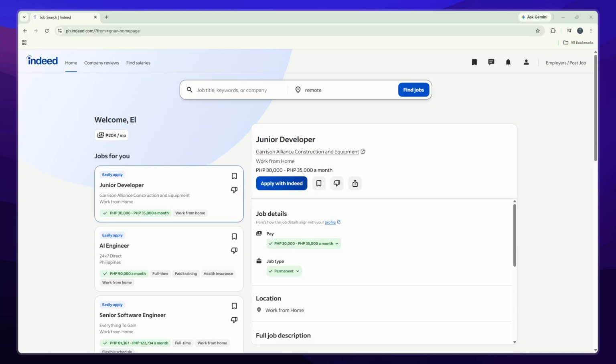Hey everyone, today I'm going to show you how to change the language on Indeed. Without any further ado, let's get started.